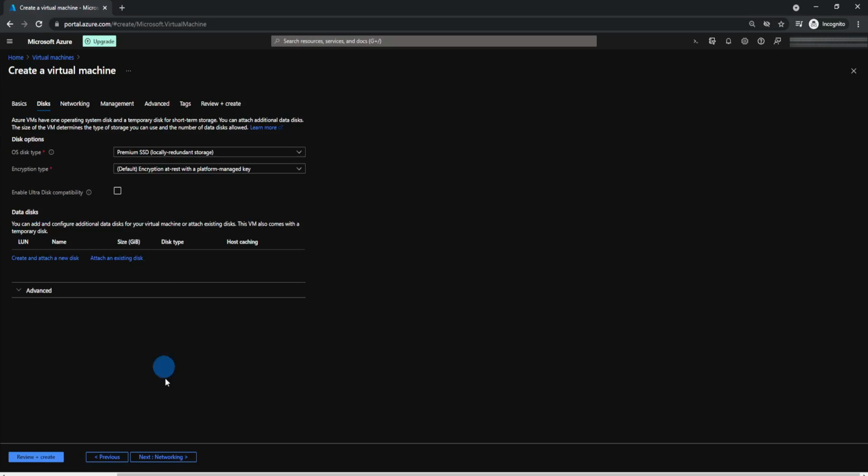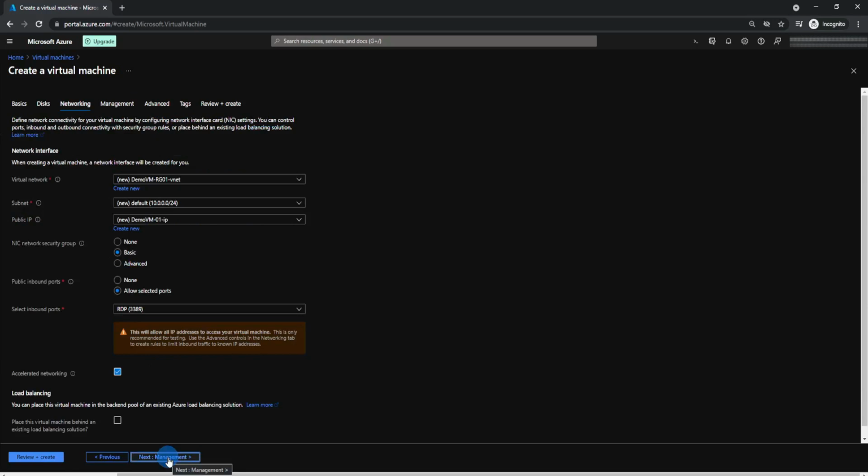networking. When you start creating a virtual machine, you can see it starts creating a network interface with a virtual network, a subnet and a public IP. You can leave this as default and just go next, next, next, but if you need to make some configuration changes like an IP scheme that you want to go for, you can change the address range here from 10.0.0.0 to something different, or change the subnet name to something different as well.